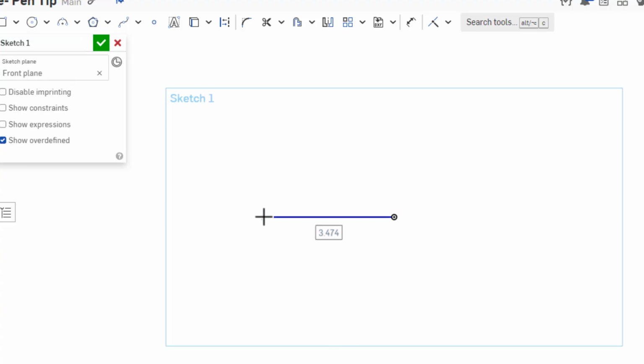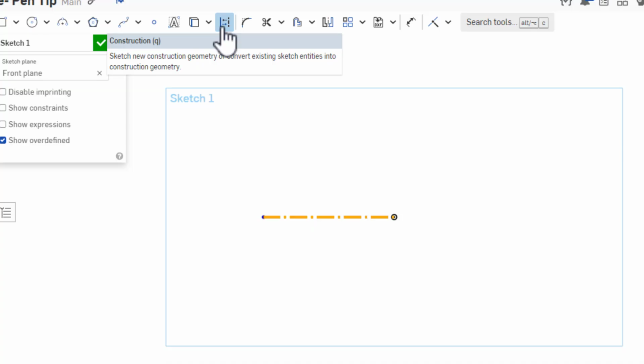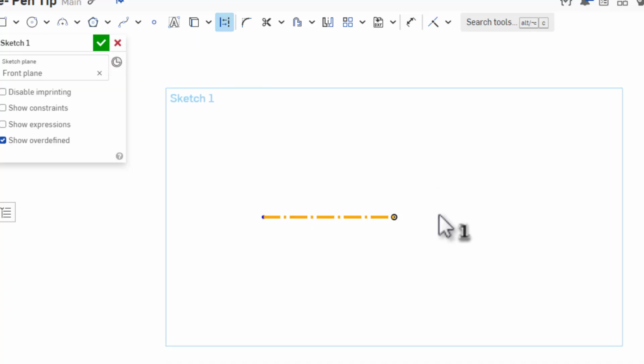I'm going to create a line, hit escape. I'm going to select this line. I'm going to hit Q to switch it to construction. Remember, you have the button to switch back and forth between object and construction, or you can just hit the letter Q on your keyboard.